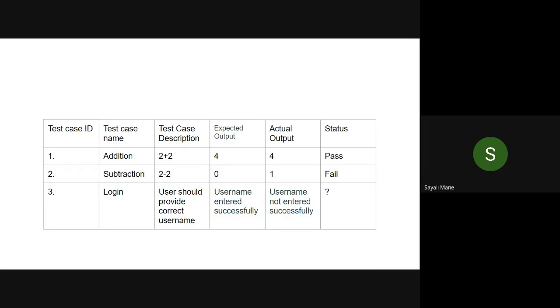Will be sent back for the correction. Yes, then it will go to the developer. Yes, correct. So the developer will check, he will correct the changes, and then again he has to follow the steps: test case description, expected and actual output, and the status will be pass. If it is pass, then it will go to the next one. If it is fail, then again it will go back.